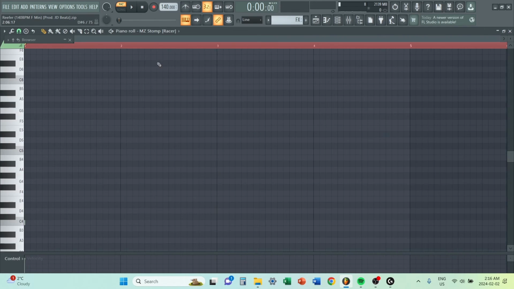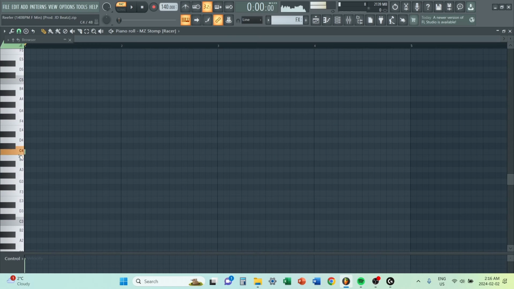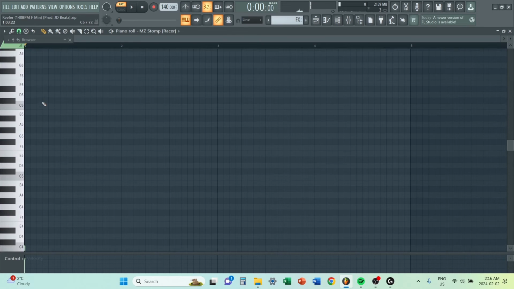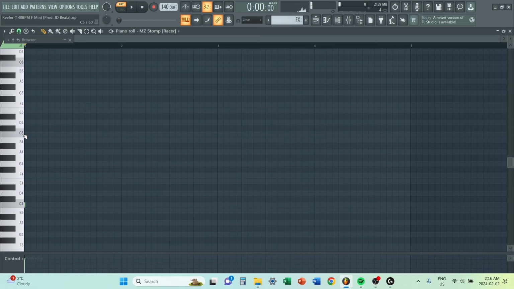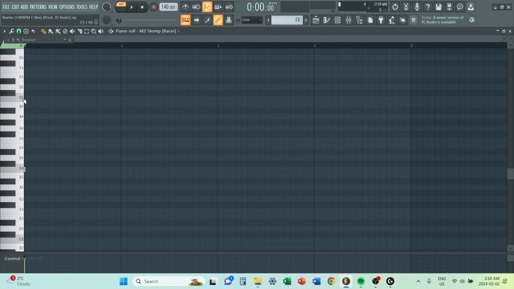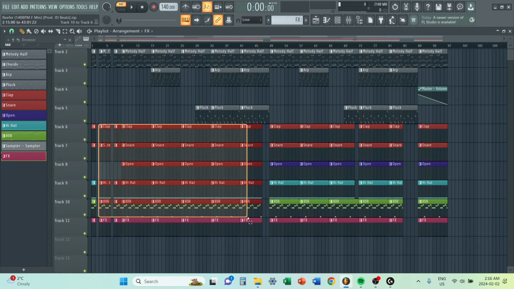And then after that, the last thing I added was this effect right here, this racer effect. It's a Peerboard effect. You can find it in any Peerboard drum kit pretty much. But instead of playing it here, I actually pitched it down. So it sounds like that. So yeah, that's pretty much it for the drums.